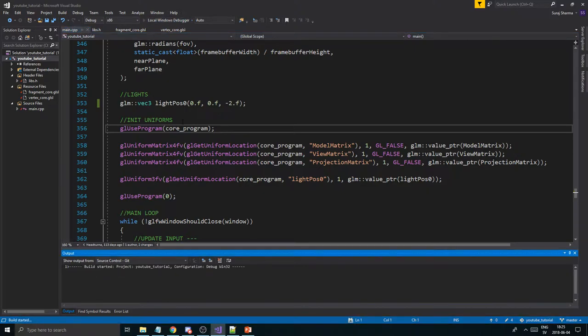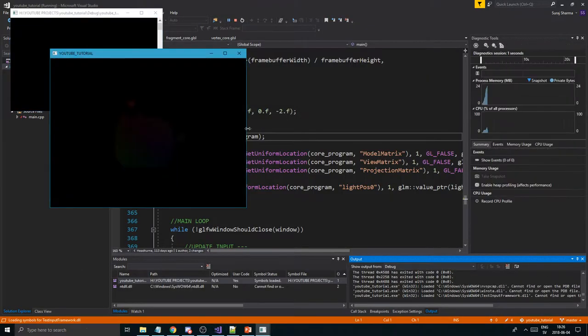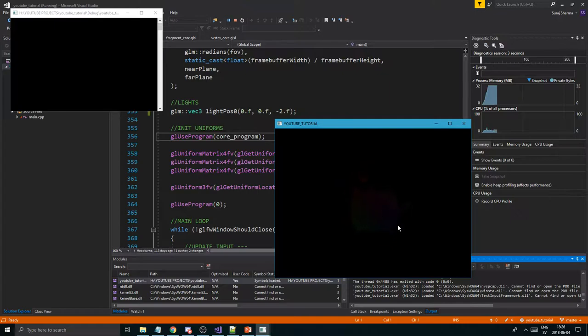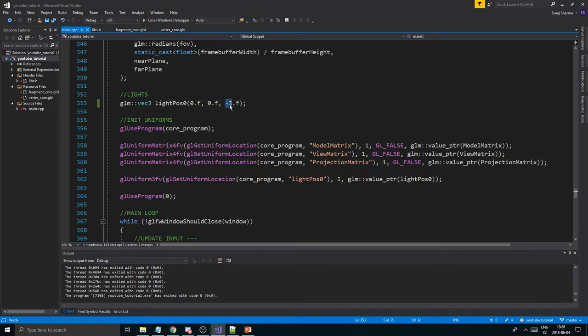Let's see if it works. This is going to be a video on specular lighting. Look at this cat. I remember the light was a little further back. There it is. So you see the diffuse lighting? Yep, we did create that. But it looks really bland, right? It's not a shiny cat. It's just a lit cat. All right, now let's fix this problem.